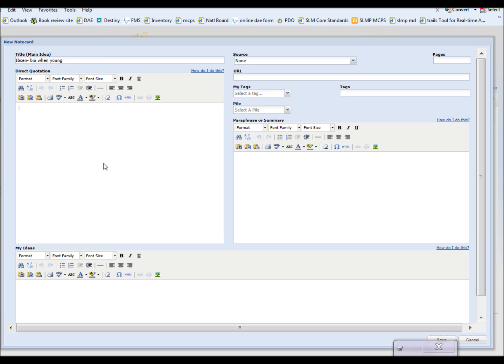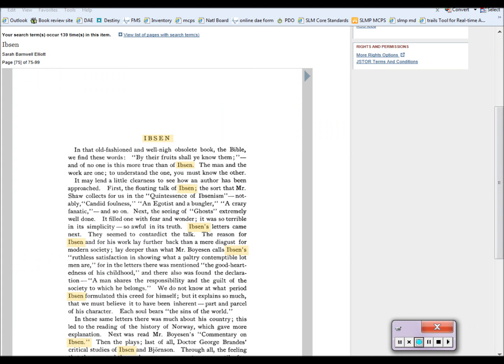You can include a direct quotation. Let's say I found good information in JSTOR that I'd like to copy and paste. As long as it's not a PDF, I would be able to copy and paste the content back into Noodle Tools.